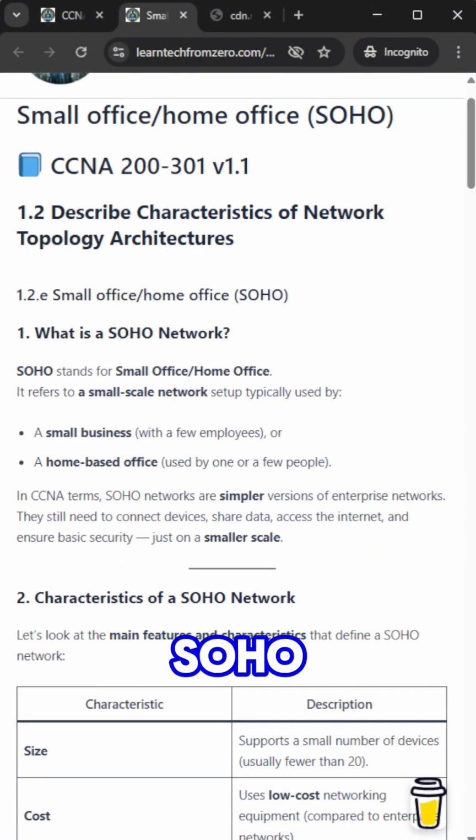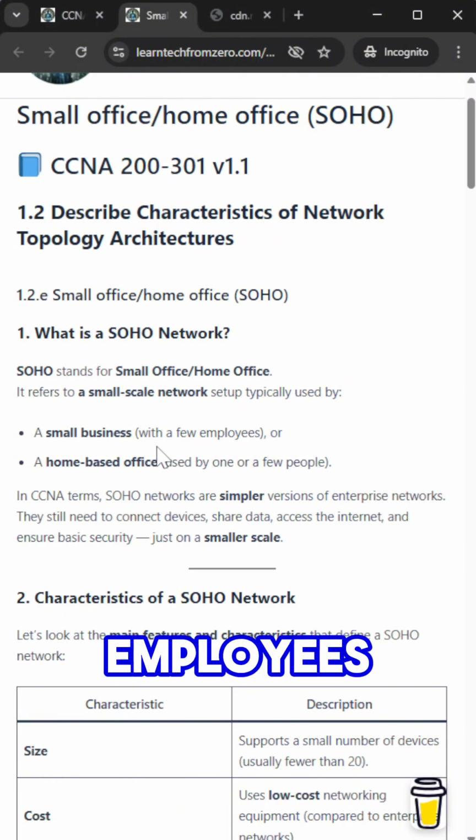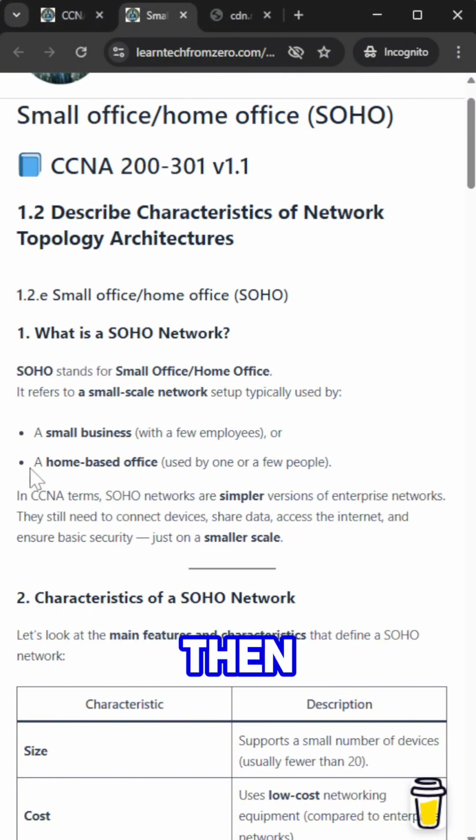All right, so what is a SOHO network? SOHO stands for small office, home office. It refers to a small-scale network typically used by a small business or a home-based business. SOHO represents a small business, typically with fewer than 20 employees, and a home-based office, like people working from home, or a home address registered as a business place, using the home router to work. So this is what it means in general.